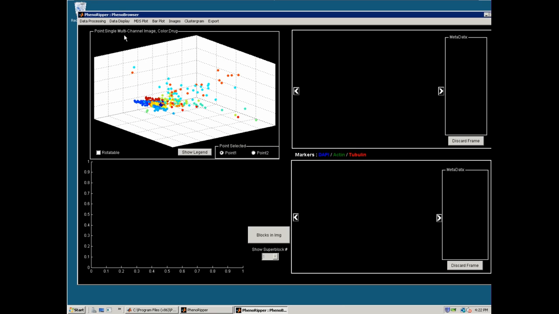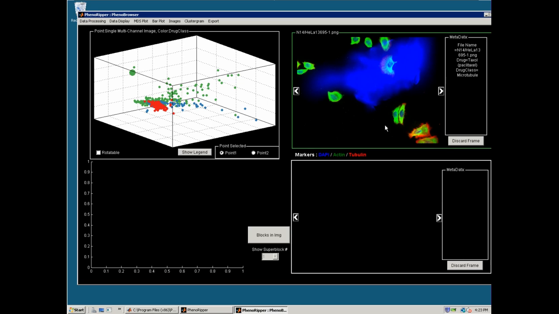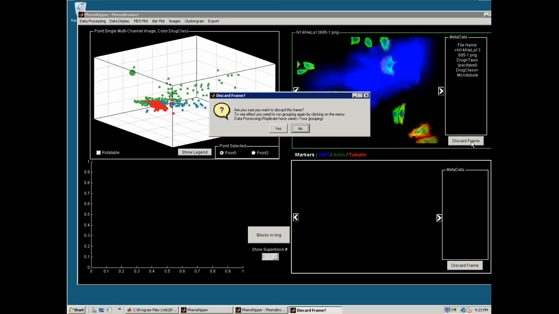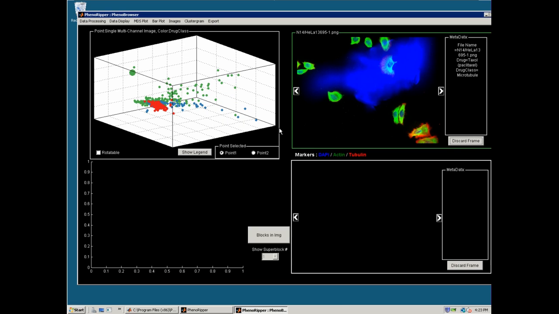You can also change how to color your points from the Data Display menu. Instead of drug, we can color the points by drug mechanism of action. Now, we can easily see separation between the drug classes. We can also easily identify outliers in our data. When you find a bad image, click the Discard Frame button, then click Yes. This image will be blacklisted, so the next time you plot the MDS, it won't be included. You can replot the MDS from the Data Processing menu.